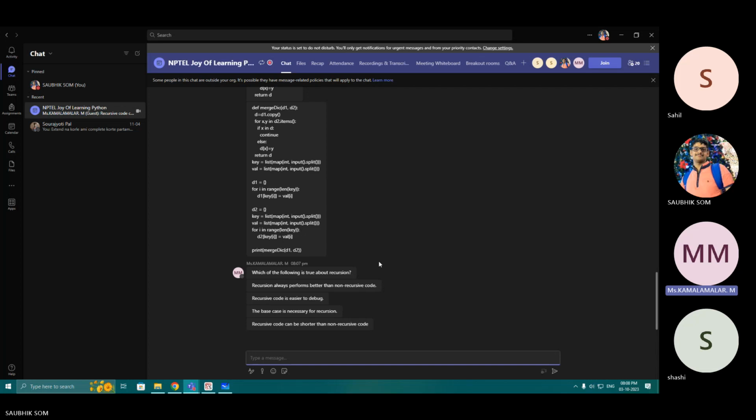My question is, recursive code is easier to debug. Is it true or false? I think the correct option should be that the base case is necessary for recursion. If multiple answers are correct, then I think 3 and 4, because it's not easier to debug. This is also one of the questions we are discussing in the group forum, and the TA has not responded yet.